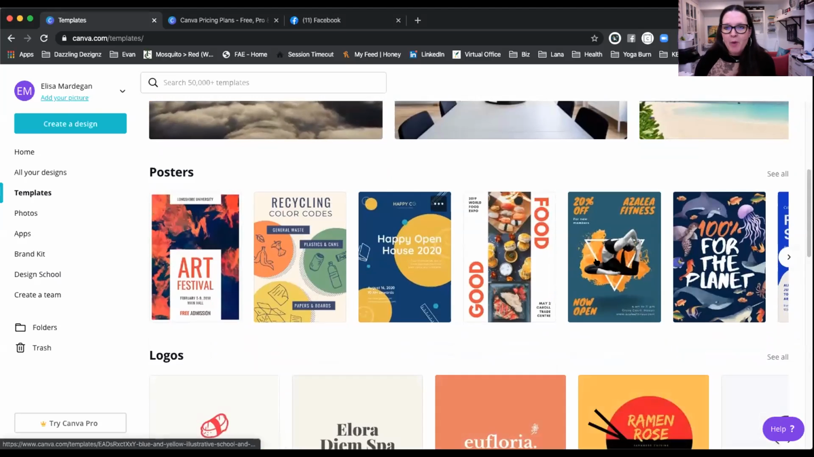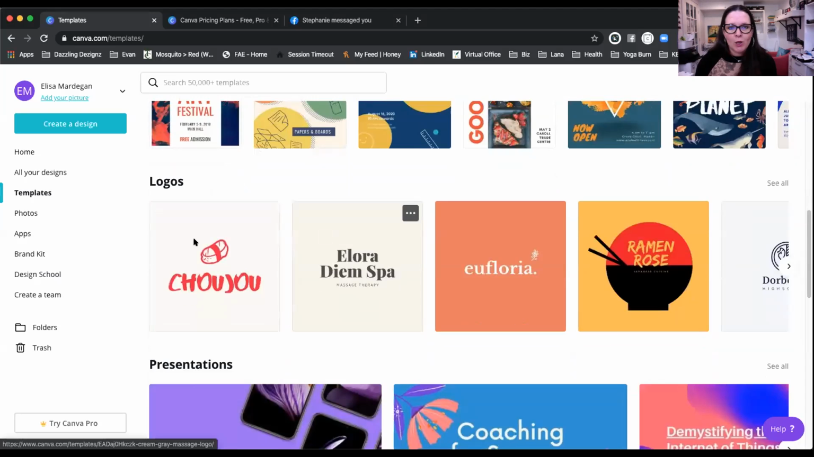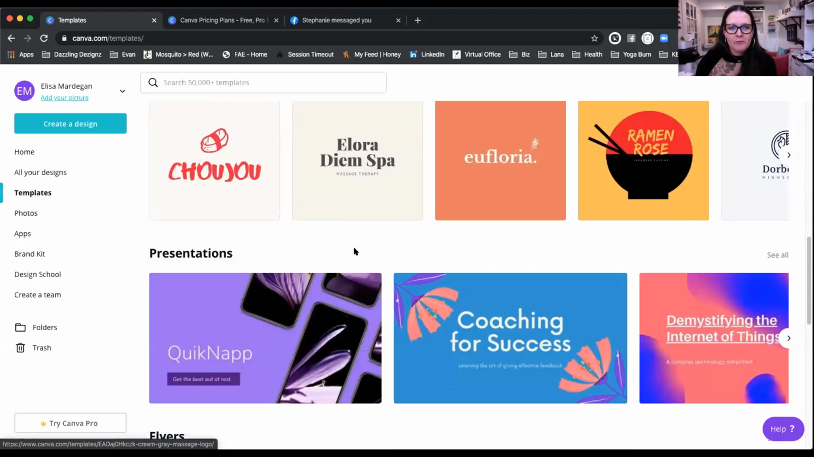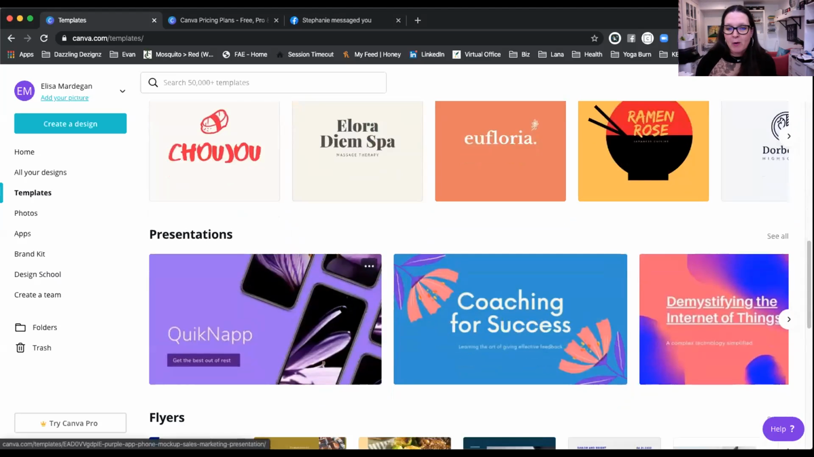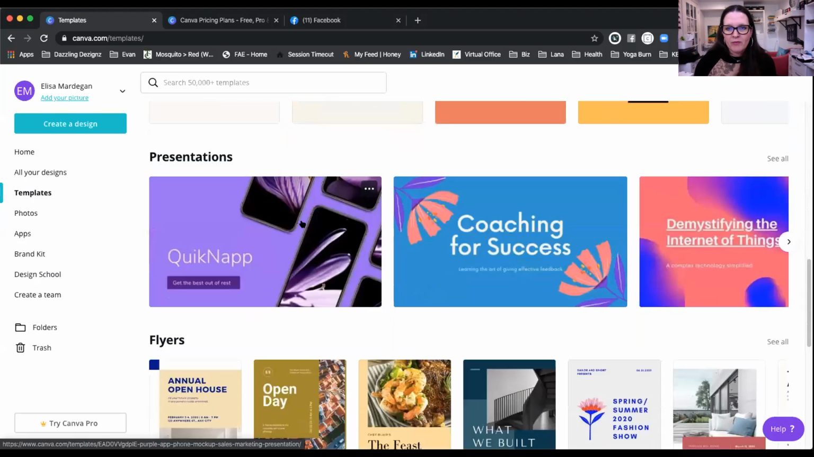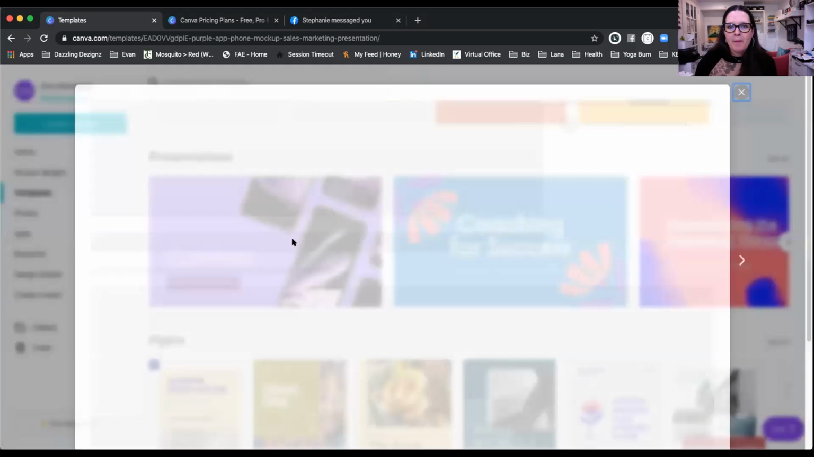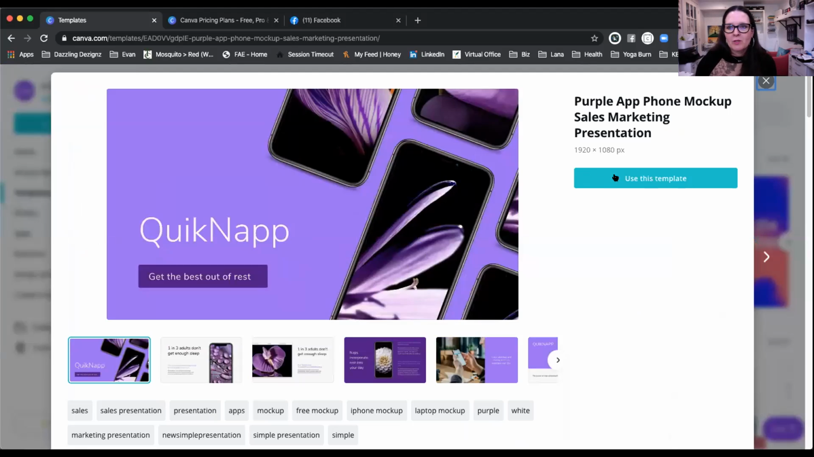So you can create posters. Everything is already sized to what you need. Logos, presentations. So these are like PowerPoint or Keynote if you are on Mac. What's nice about presentations is that you can present it right in Canva. So when you open it up, here, maybe I can do it quick. So when you open this up, I will just say use this template.